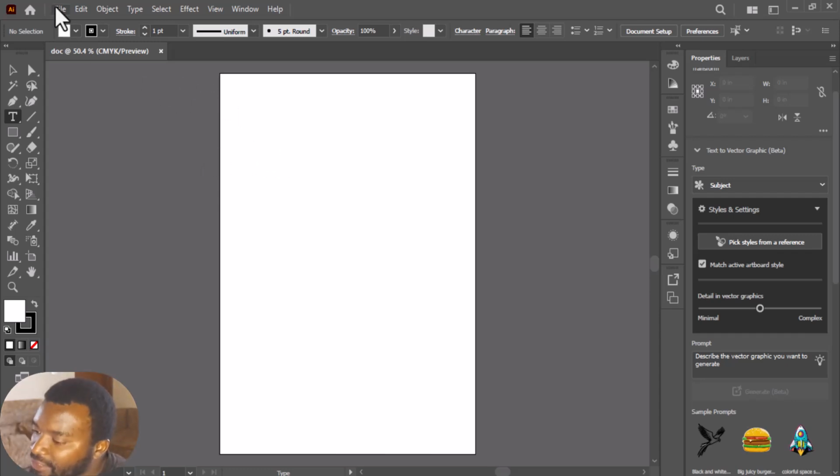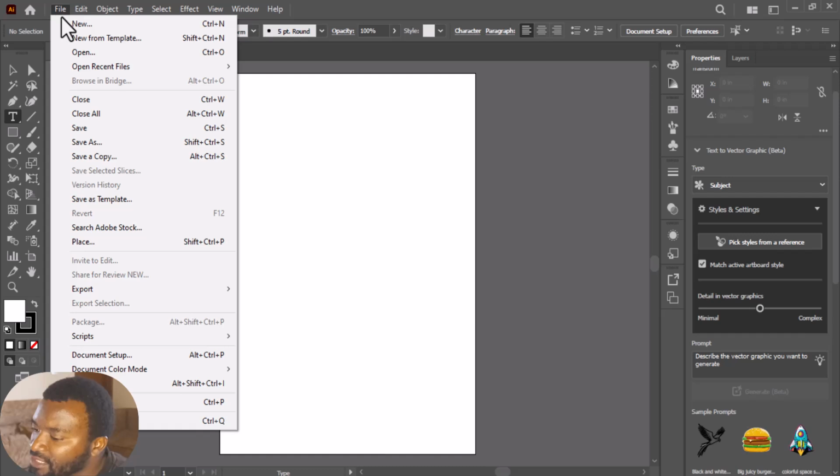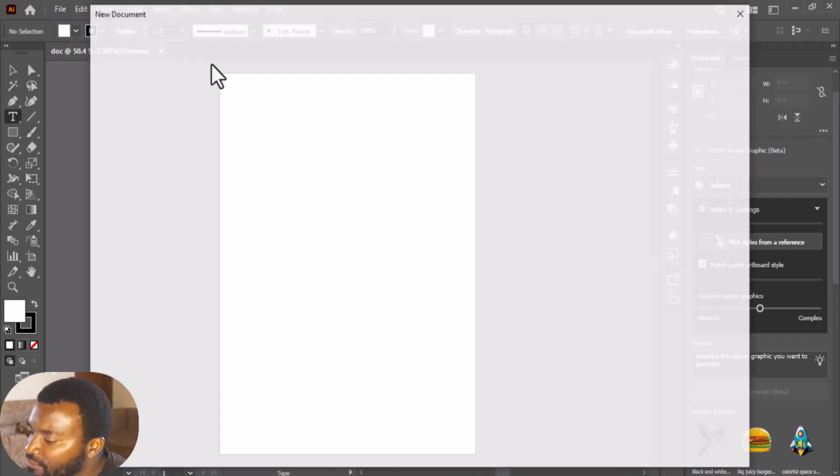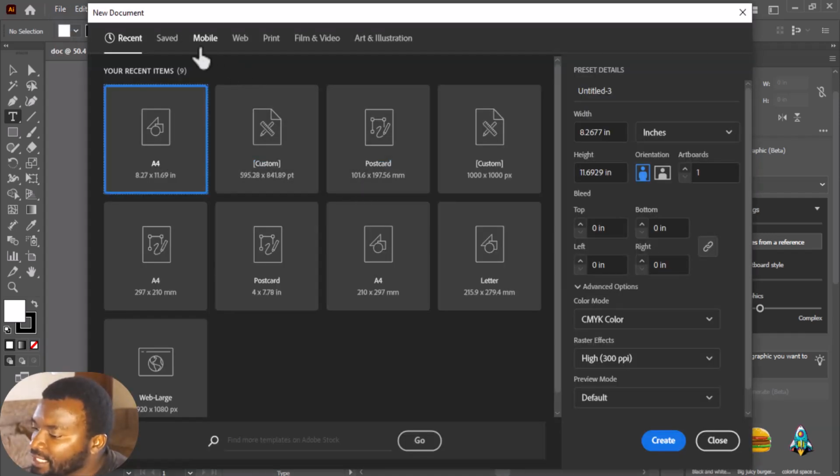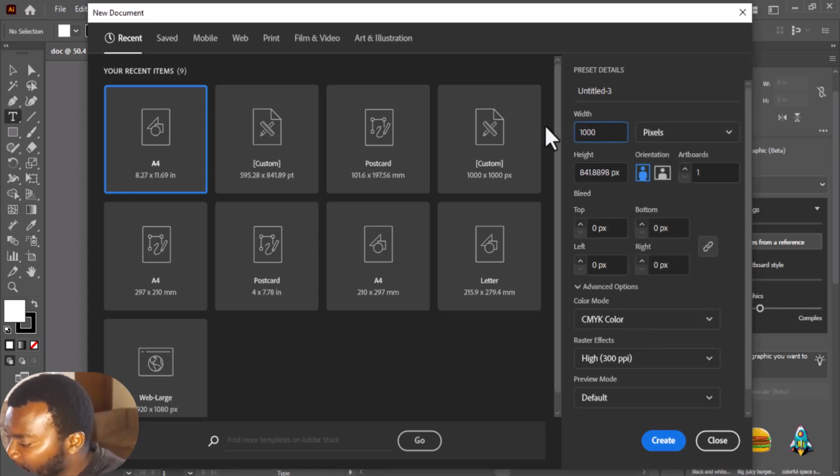Another way, you can also open many new documents. Maybe I come to file again, new. This time I'm going to put in measurements physically. You can also put in measurements physically, and I'm going to use pixels. I'm just going to put 1000 by 1000 pixels. Then I'll leave it just like that.